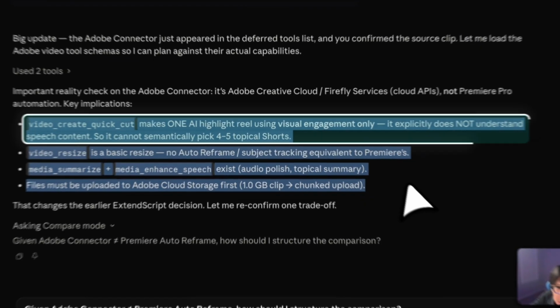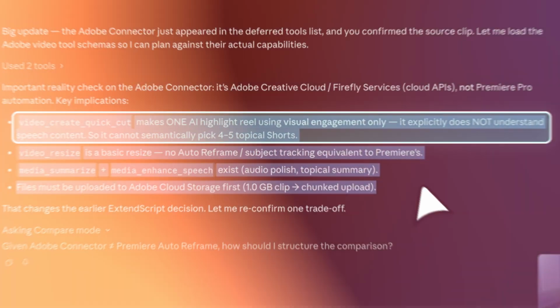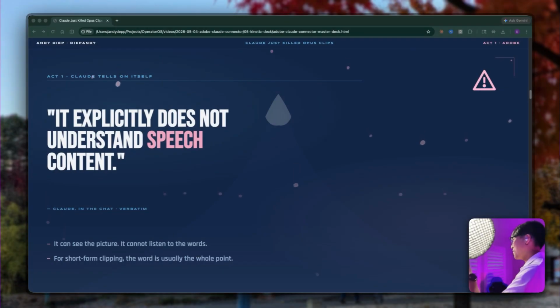What we found out in Adobe is that it explicitly does not understand speech content. The thing with Adobe, I think, is that it can see the picture, but it can't listen to the words. So it kind of felt like it just pulled the first 55 seconds out. And for short form content, the word is usually the whole entire point, right? Without knowing what is said on there, you can't really create anything.